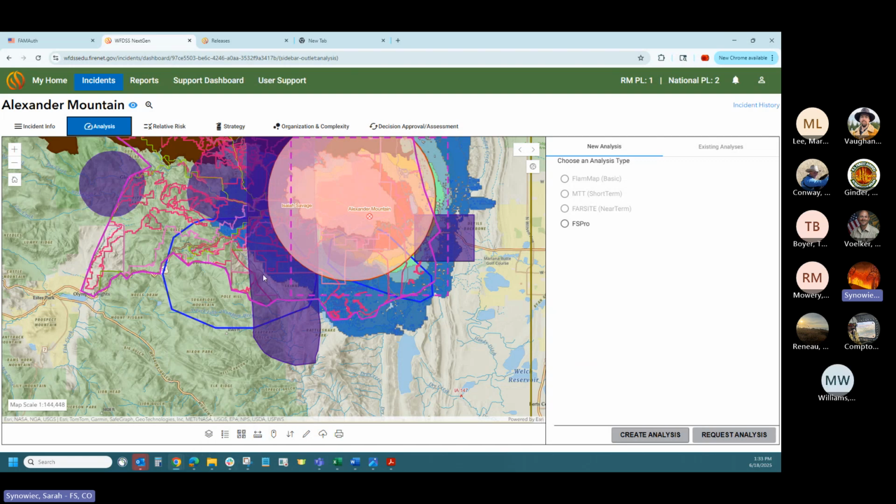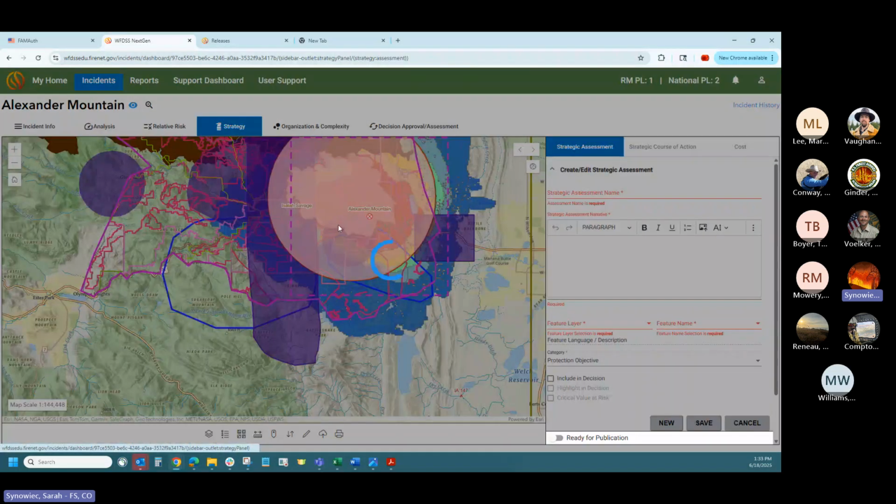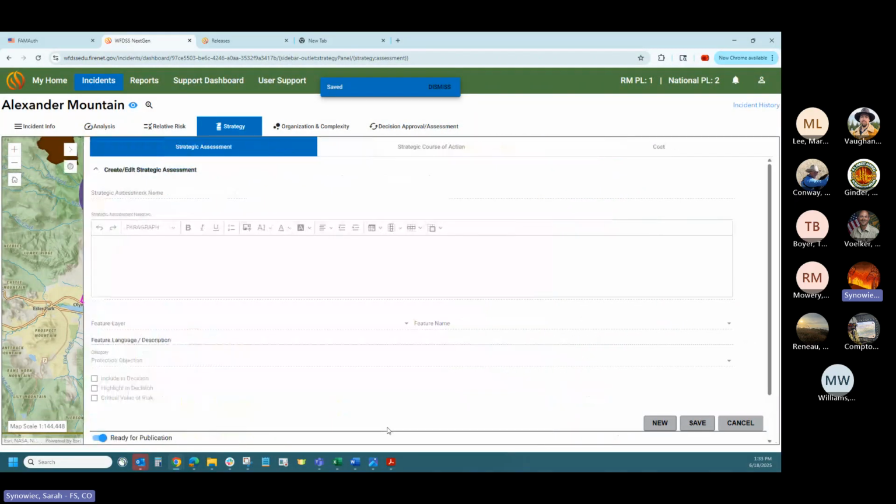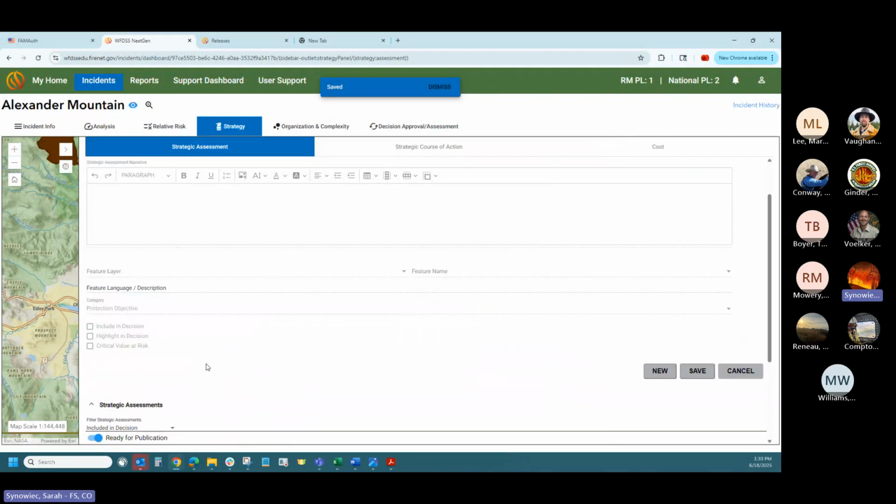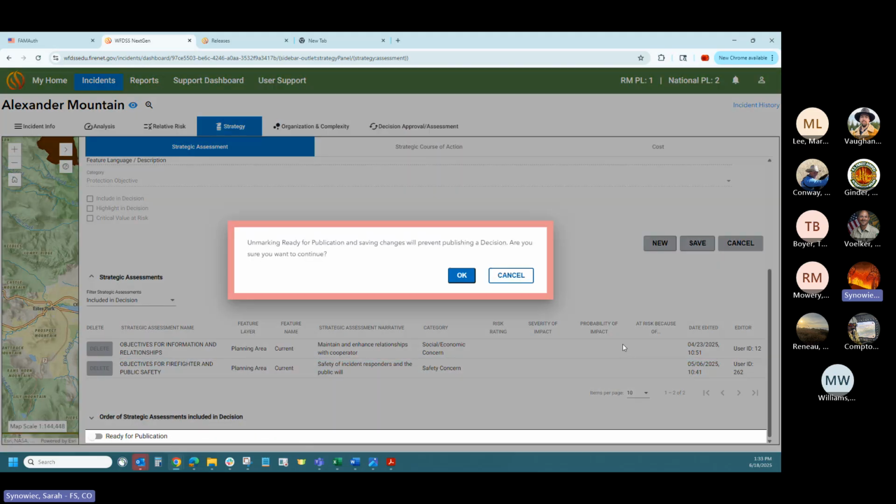And it's just because, so here I have all this information. So I have my strategy all filled out. So I have strategic assessments. I have 2, but if I mark it unready for publication, it won't print to the PDF. And so that's something that's going to be solved by the automatic validation that I talked about on the decision approval tab.